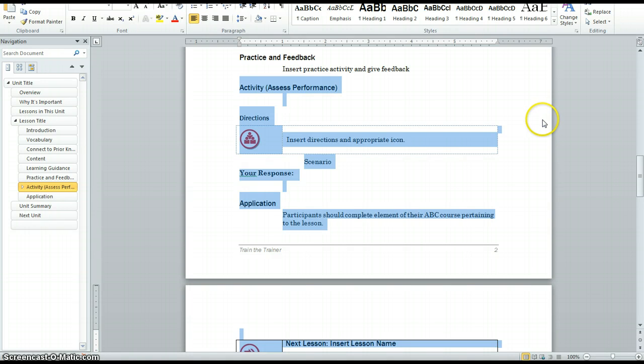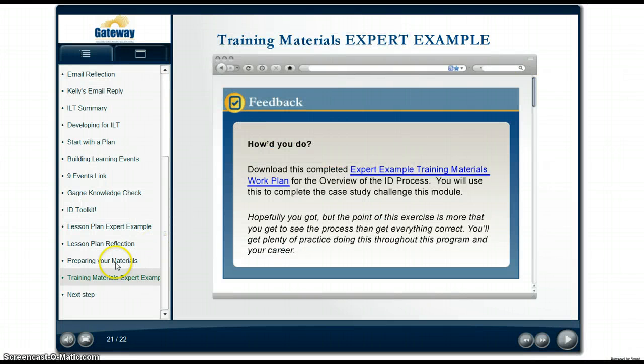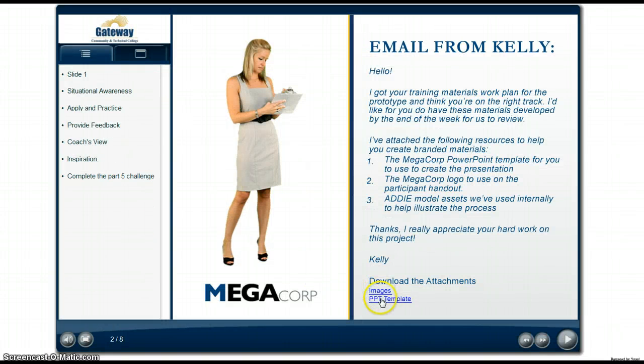So that's another tool. Now you can feel free to make up your own. If you feel comfortable with that, I encourage you to. I'd like to see what kind of work you come up with, but just know that this is here to help you. Additionally, there are other images and templates that you can download.